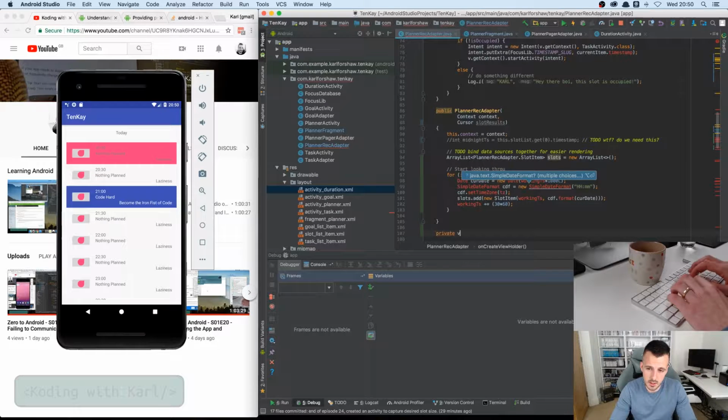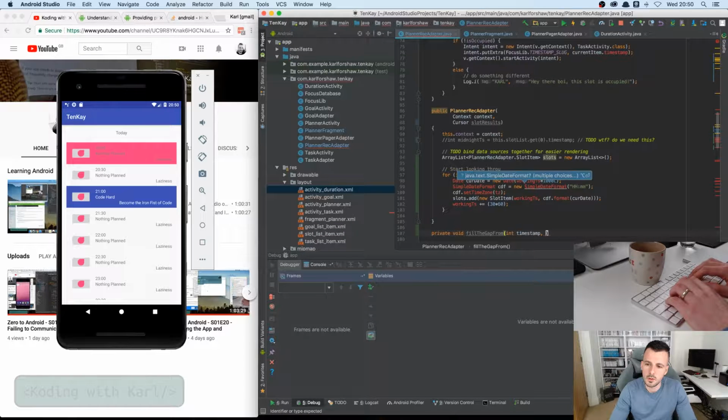It's going to be, I guess, void for now. It's going to be called fillTheGap from timestamp to... maybe it should be start timestamp and end timestamp, and then you've got the question of whether it's inclusive or not.